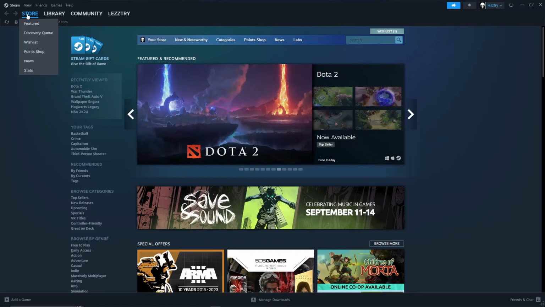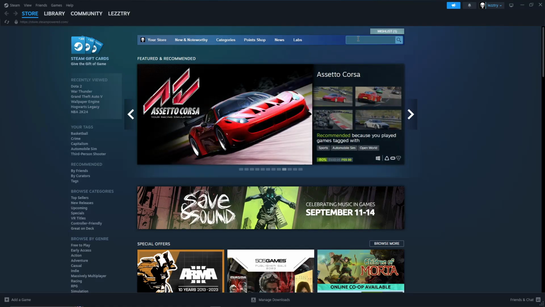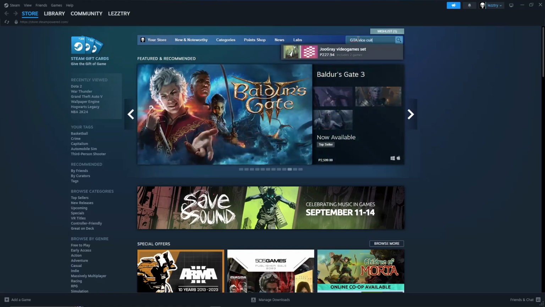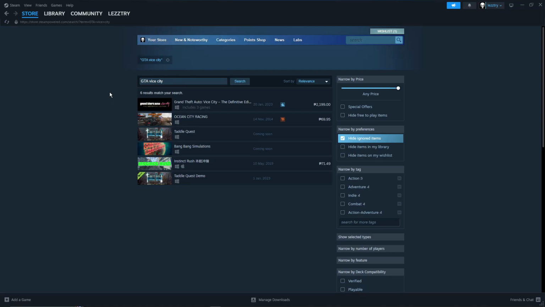Now once you're in this section that says Store, make sure you head on to this search button and simply type in GTA Vice City. Okay? Give me a second right here. Now, the important keywords are different for each game. And as you can see right there, Grand Theft Auto Vice City, the Definitive Edition, is right here.